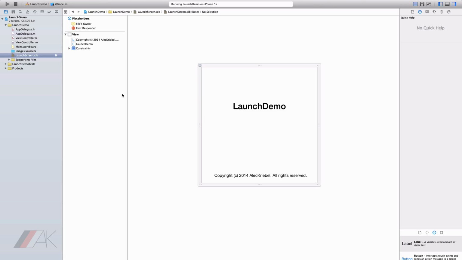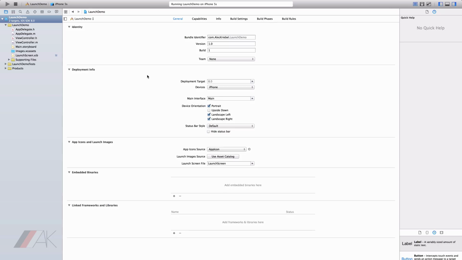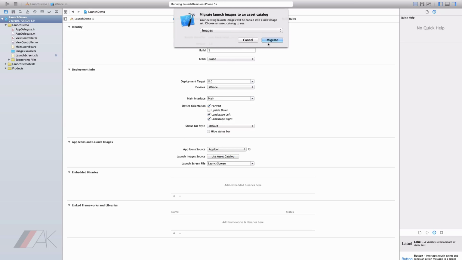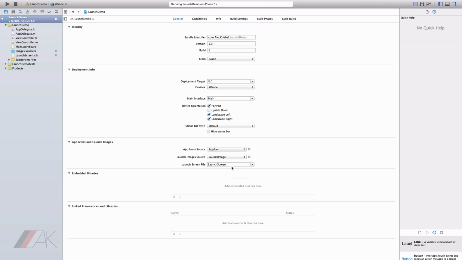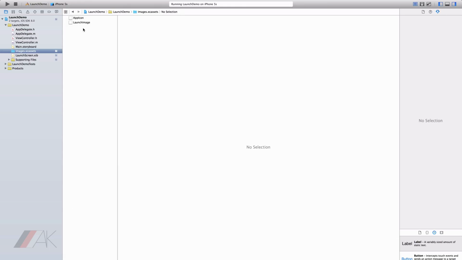Now obviously a launch demo like this gives a very basic feel, and you want a custom feel to your app. So what we're going to do is go into our project and in app icons and launch images, that header, we want to click use asset catalog and we want to migrate it. Now on launch screen file, we just want to highlight it and delete it and keep that blank. So now what we can do is go to our images.xcassets file.